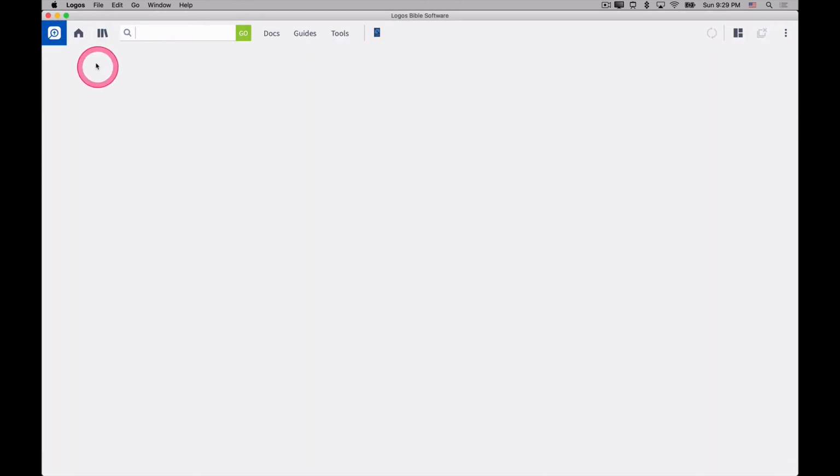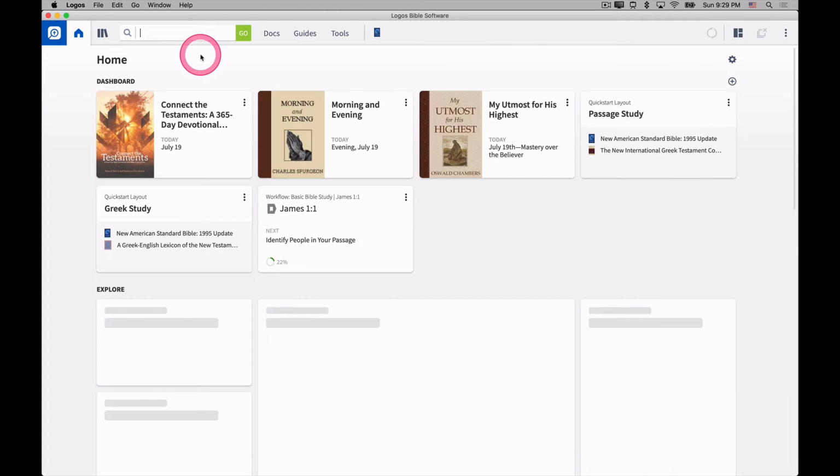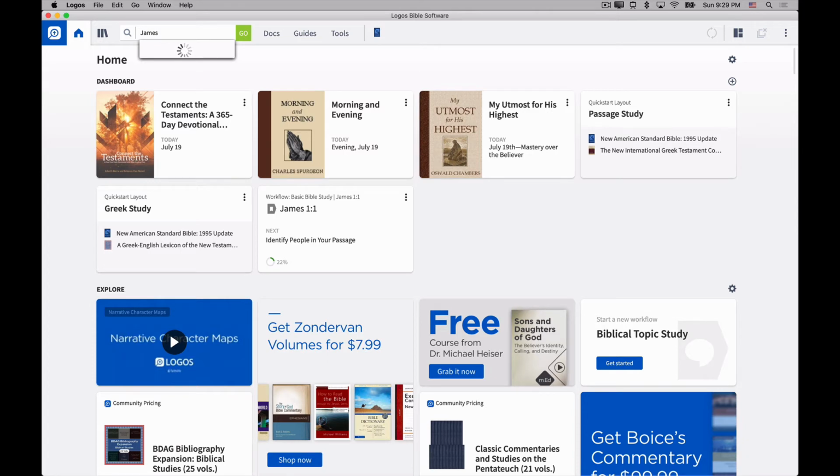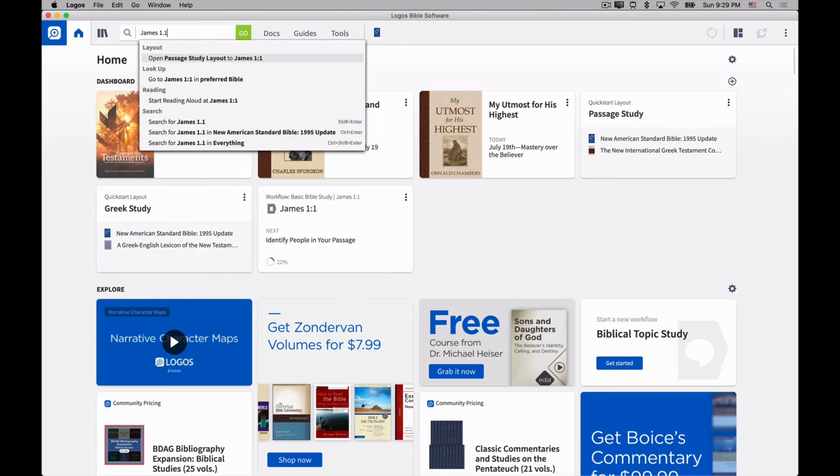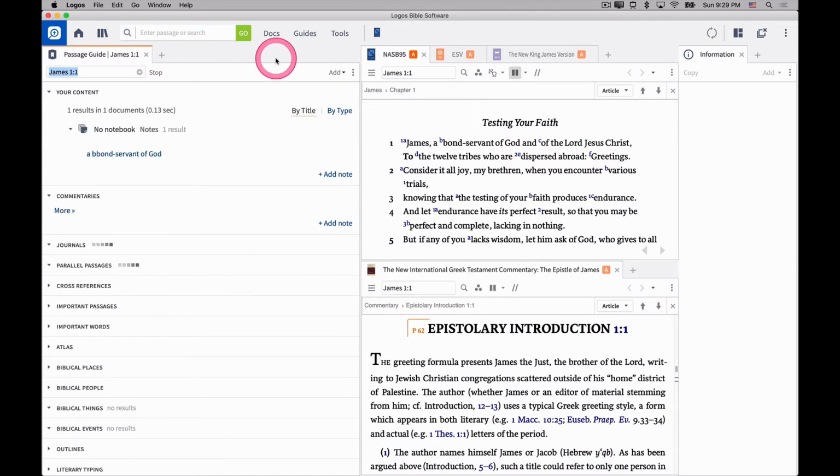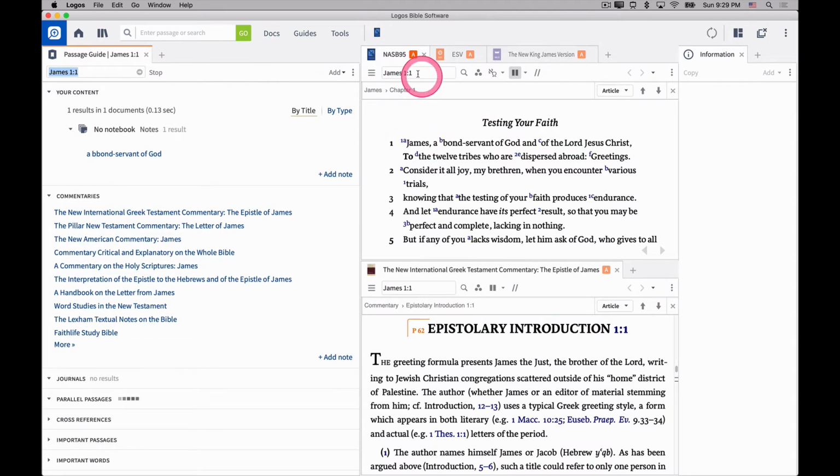Now I'm going to go back to the home page and I'm going to redo the exact study that I did before. I'm going to type James 1:1 into the homepage Bible study and hit go. Takes just a second, but do you see what happened? Notice my Bible panel. Now it's the New American Standard, then the ESV, then the New King James. Exactly the order that I created it in.